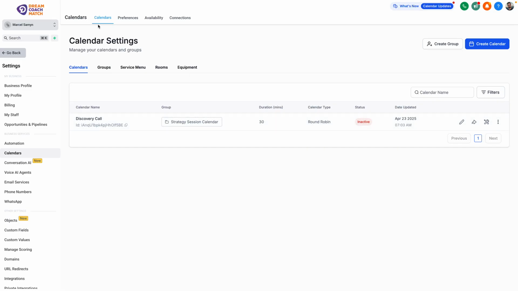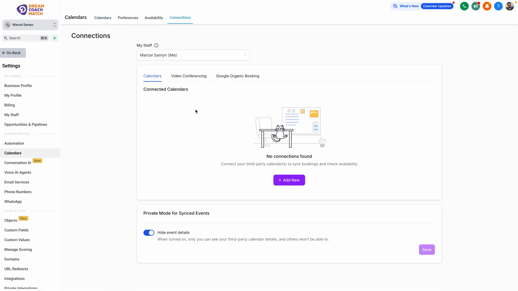So I'll go in here, I'll switch to this tab, connections, and now you see that, okay, well, my staff, it's just me. There's calendars, video conferencing, Google Organic Booking. You don't need to care about organic booking right now. We'll just think about calendars and maybe video conferencing. So calendars is the most important one, obviously. So you see here, no connections found, add new.